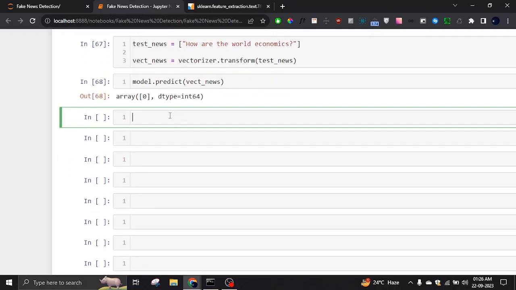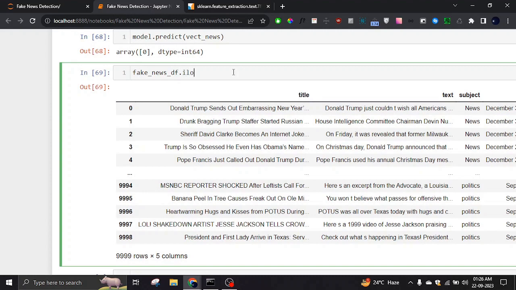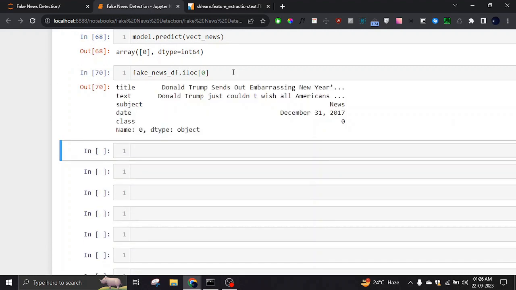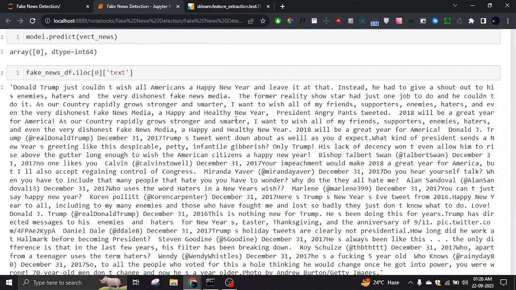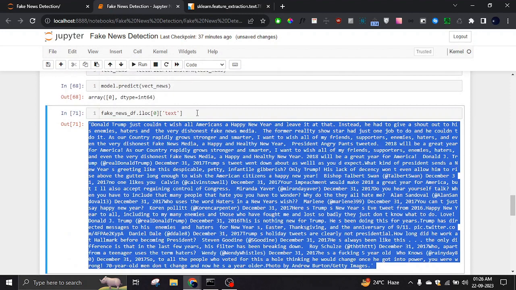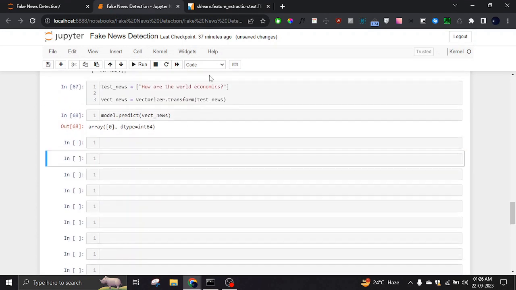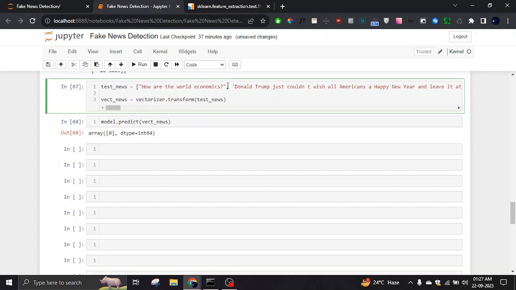You know what? Let me check the fake news data set and take some of the column from it. Like yes, I can say dot ILOC, I can say 0, and then I can say the text only. So this is the text, which is really lengthy. So I'm going to pass this whole text into this array, and then I'm going to check what is the result of it.